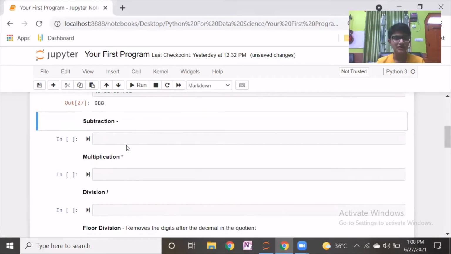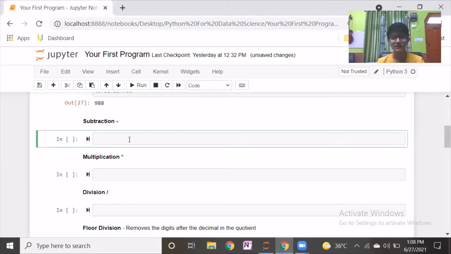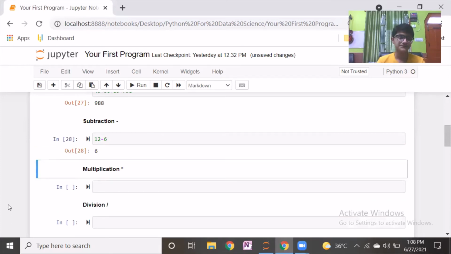Subtraction is also very easy, very simple. It's just like general mathematics. If I want to subtract 12 minus 6, I write 12 minus 6, and then you press shift enter, you get the output.